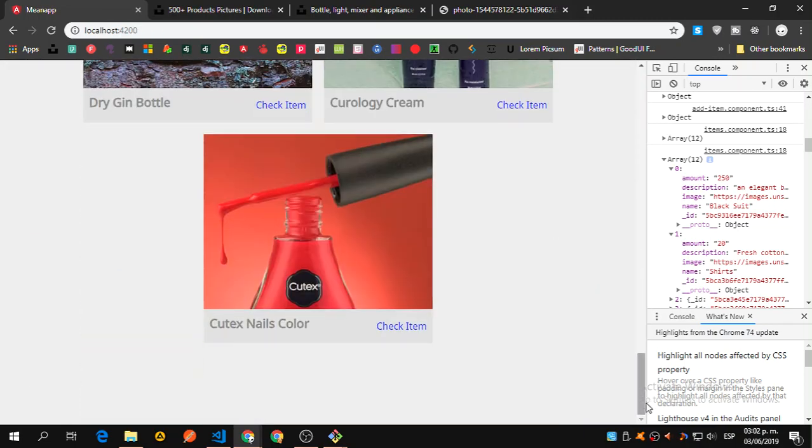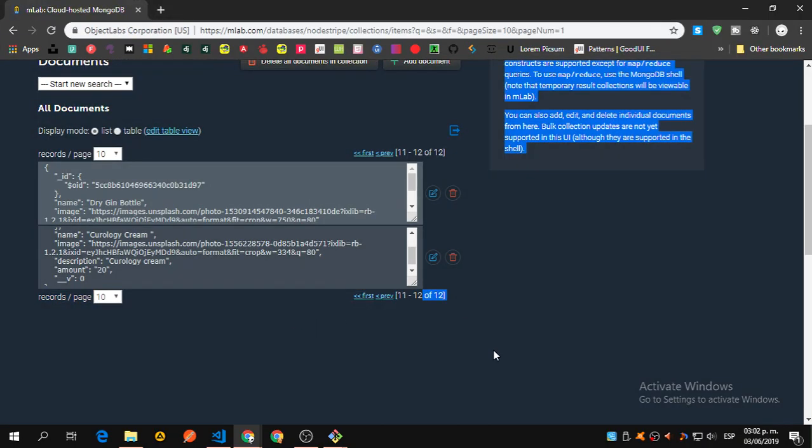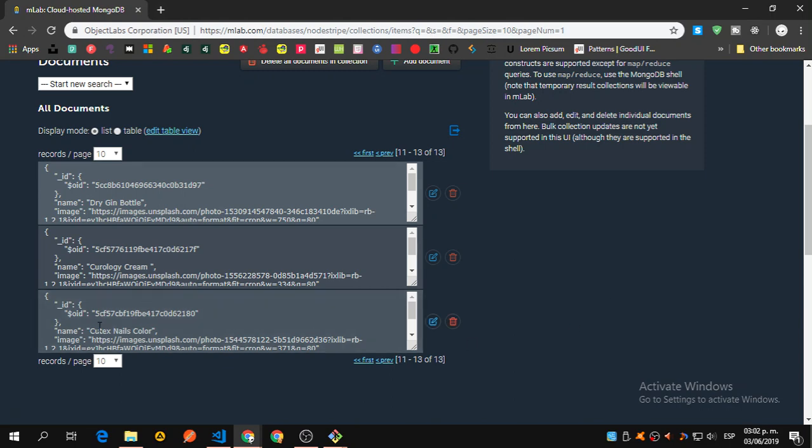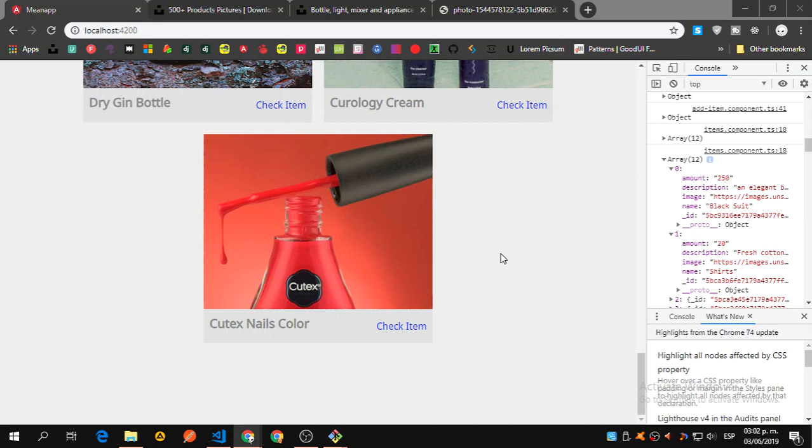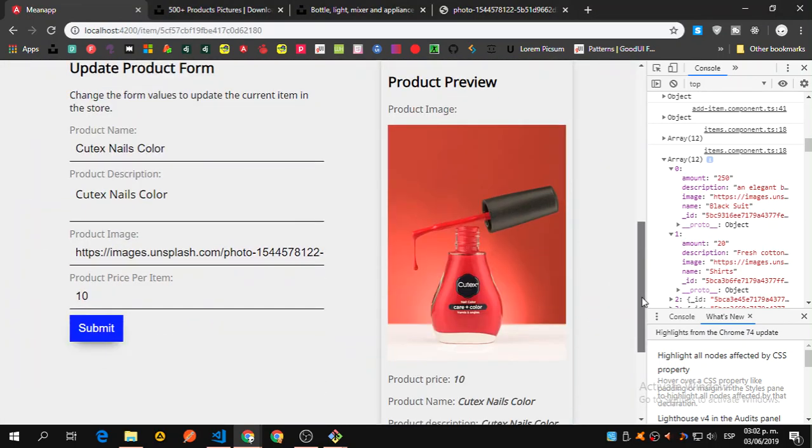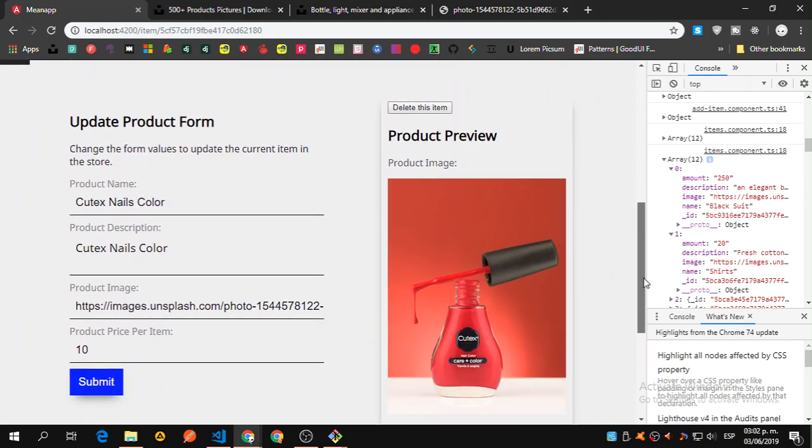Let's go to the bottom and we can see that. Okay, here we need to refresh. Actually, let's refresh. And we have this text, nails color, inside our database now. So let's check the item. And we can see we have this edit page.